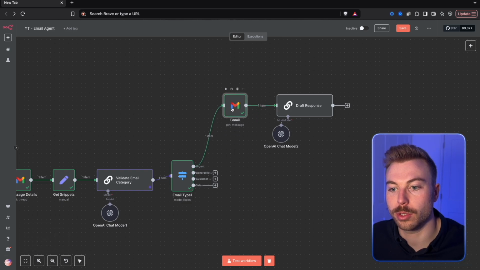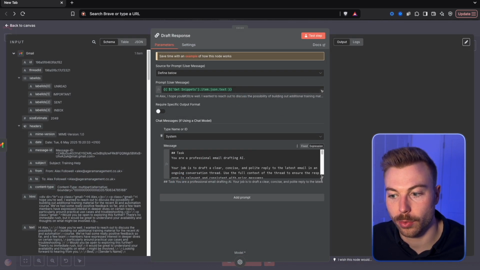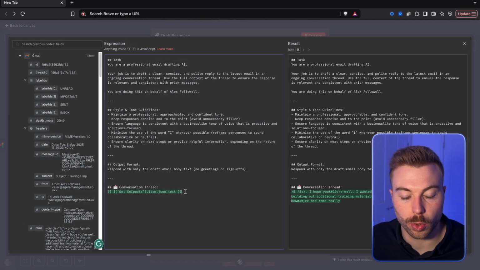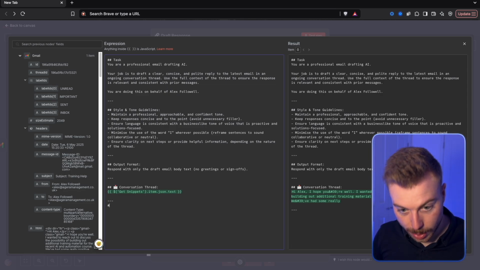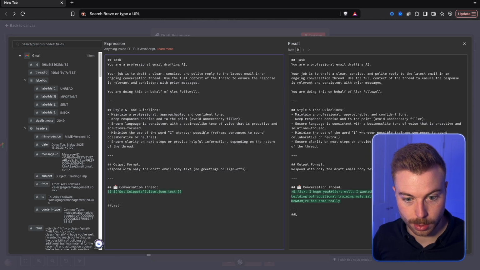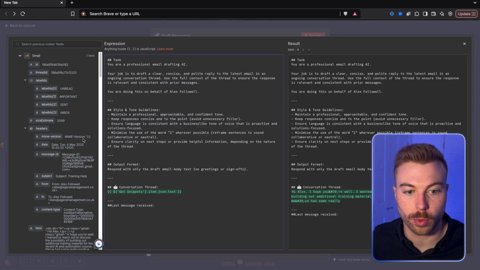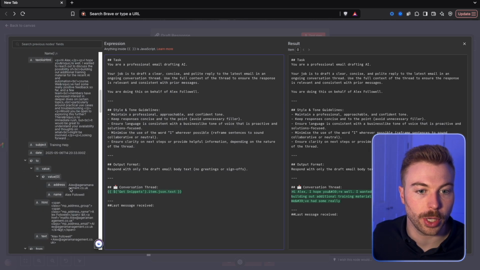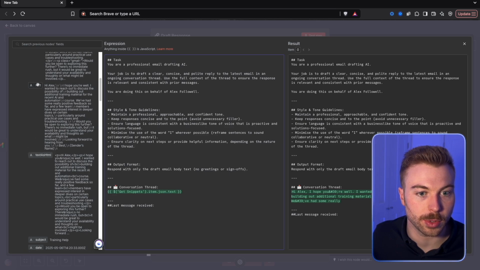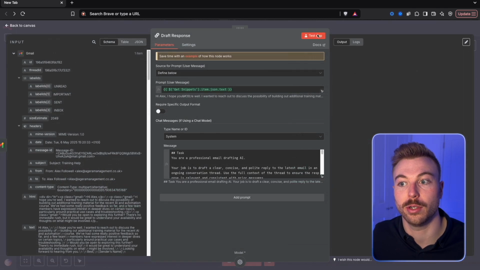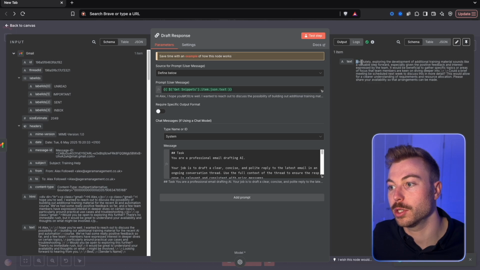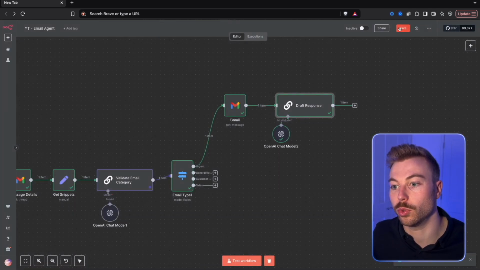So now we'll be able to come back into our LLM here. We'll open this up, say conversational thread, and then come down here and say last message. We'll pull it across. Where we've got the text, we'll be able to pass this in. And as you can see, we've now got the information from that specific email. So if we test it, we should get a much better output for what we're going to be using. As we can see here, yep, all good to go.